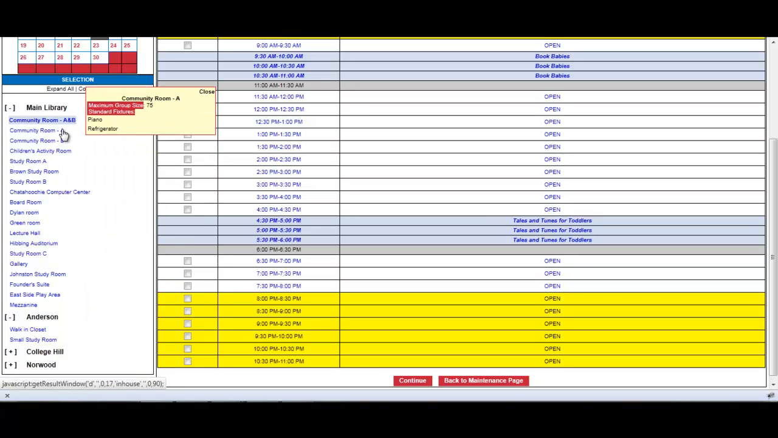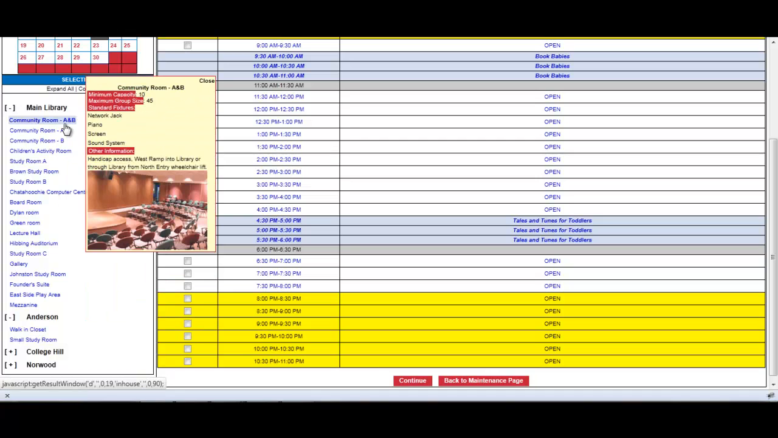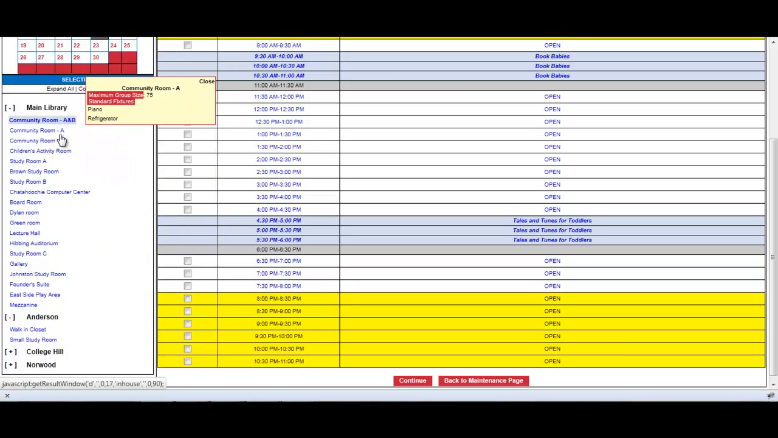Under the main branch, the one that is currently highlighted, Community Room A and B is an example of a combination room. What this means is that we can combine Room A and Room B to make one large room. Or I can reserve just Room A or just Room B. So that's why you see these three rooms up here at the top the way that they're displayed.